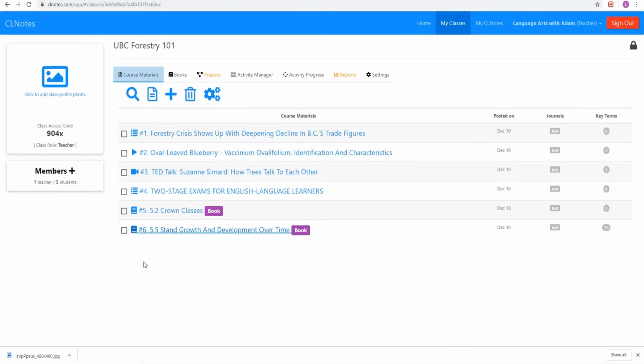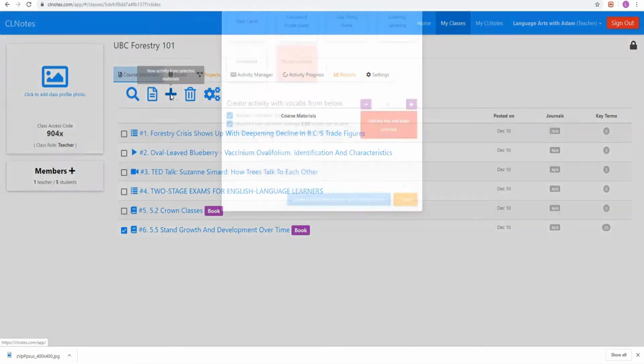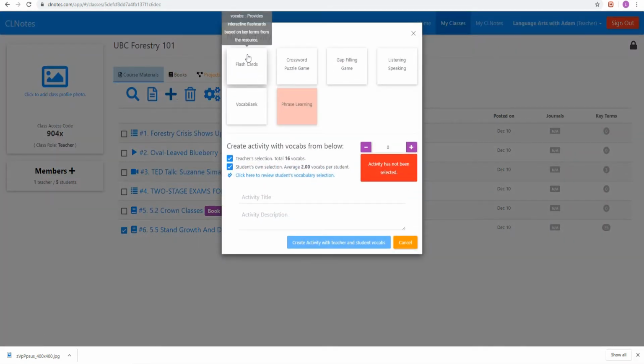Now let's say the students did a reading for homework, or maybe they did some reading collaboratively in class, and I'd like to give them some kind of fun activity to review the key terms and concepts in the class. What I'm going to do is click on this resource here, and I'm going to go up to the plus sign here that says New Activity. And you see we have a whole bunch of activities.